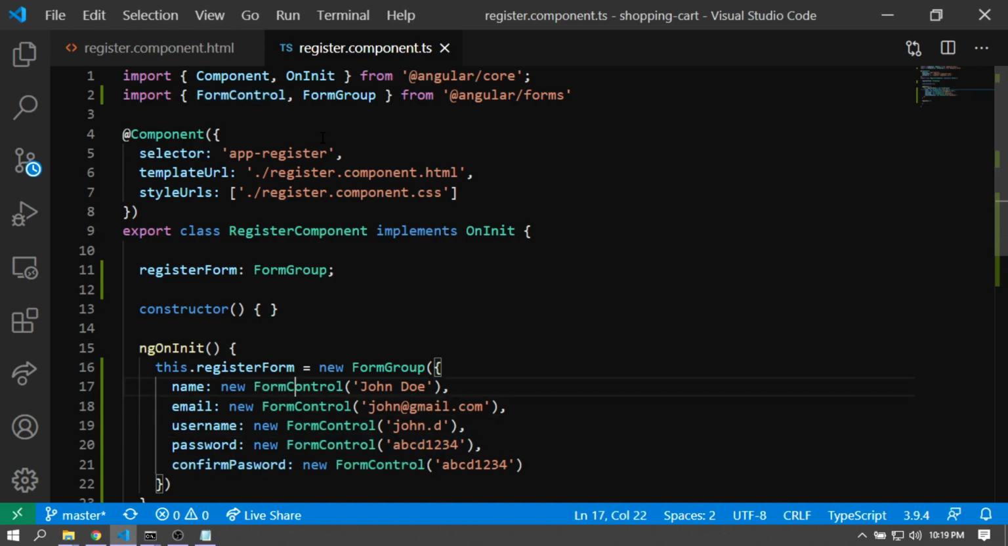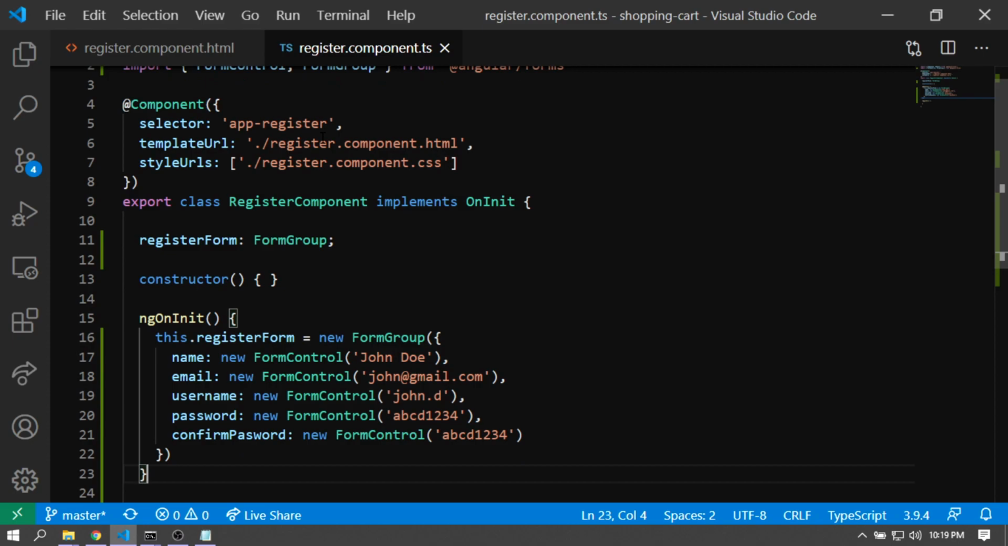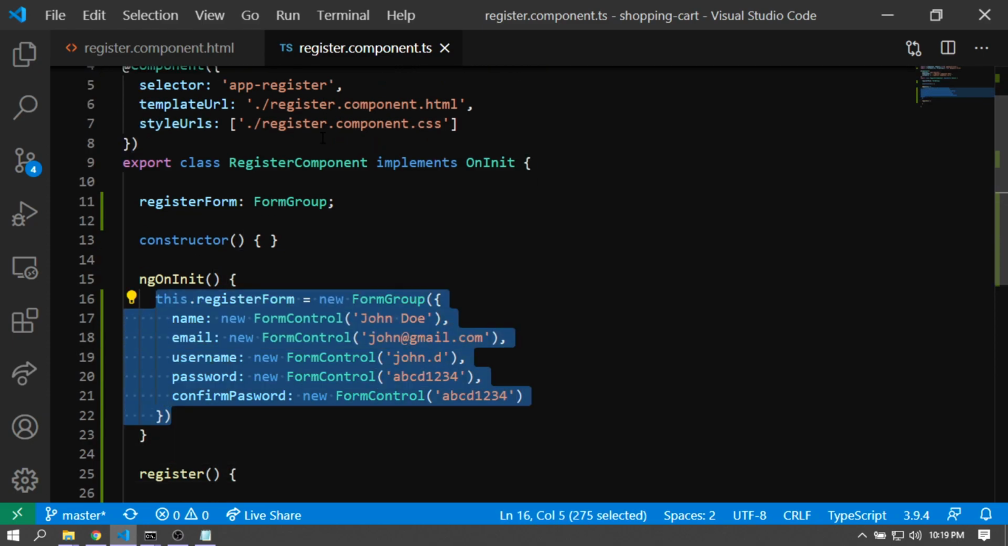like if the passwords match or if the email is a valid email or anything like that, or maybe if all these things are required. Doesn't actually matter. We have not added those validations yet. We would do that soon. However, this is the register form that I have built, and that is where I have grouped all the form controls together.